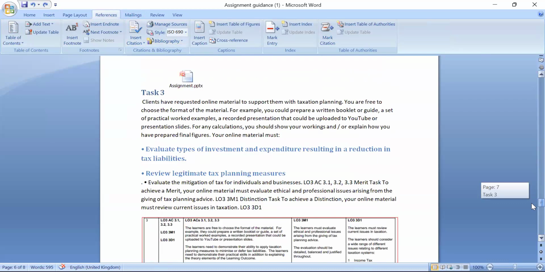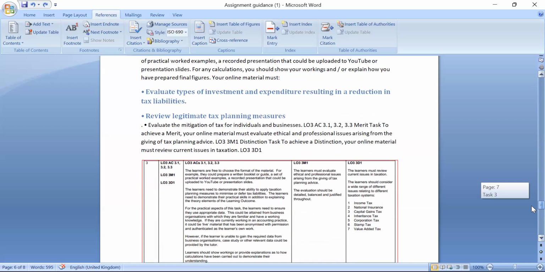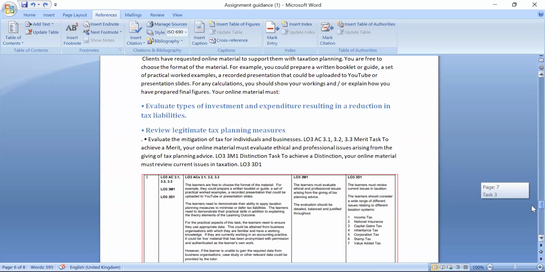Then we can move to task 3. Here the client has requested online material support. It doesn't matter that you're doing it in a Word document and not creating a website; if you do it that way, it's absolutely fine. That's the booklet we can discuss. Focus on 3.1, 3 points. You can open the lesson 3 lecture slides and use those.